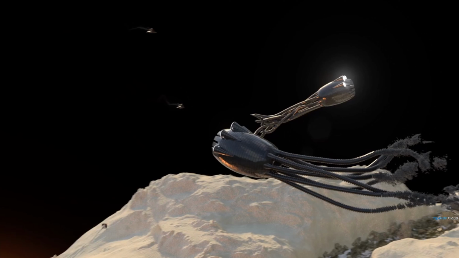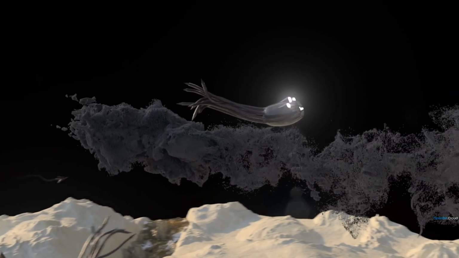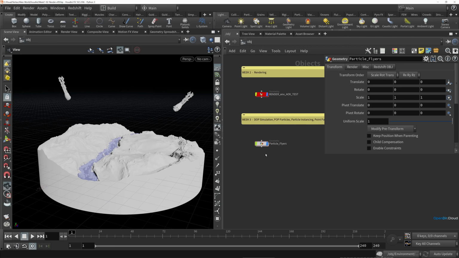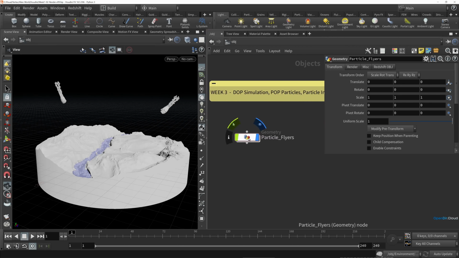So POP particles is a good place for us to start here. And we'll start just by simulating some points for the motion of these little small guys flying through space. And then we'll do the particle trails separately after that. So let's dive back into our scene here. And I've created a geometry object called particle flyers.